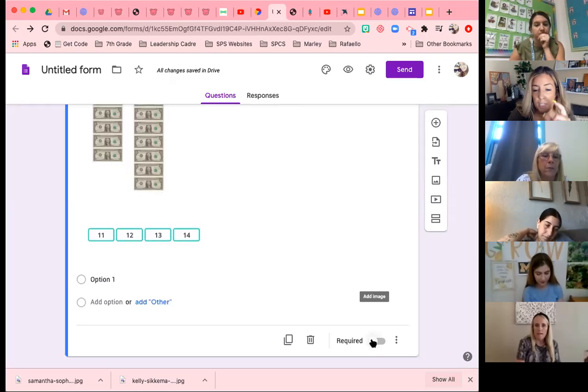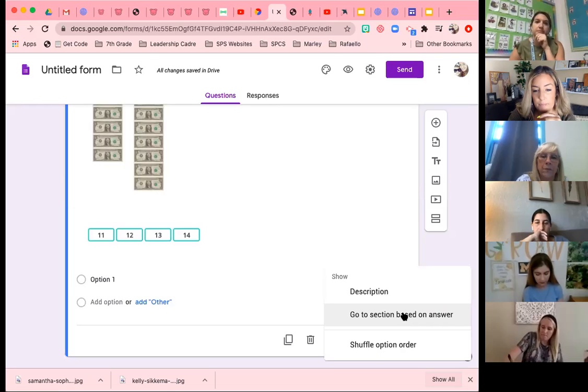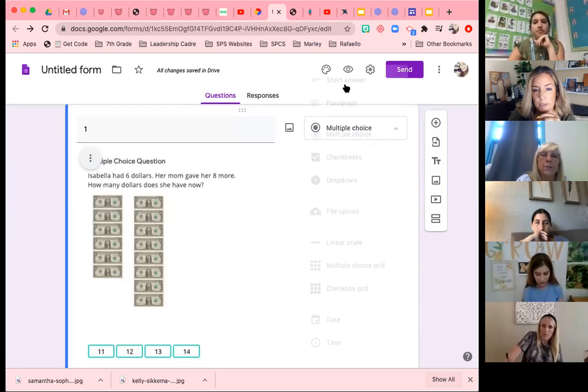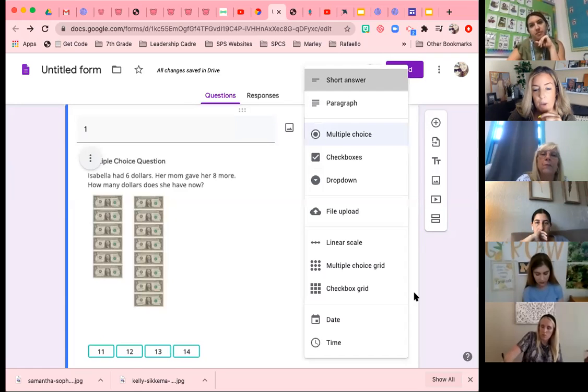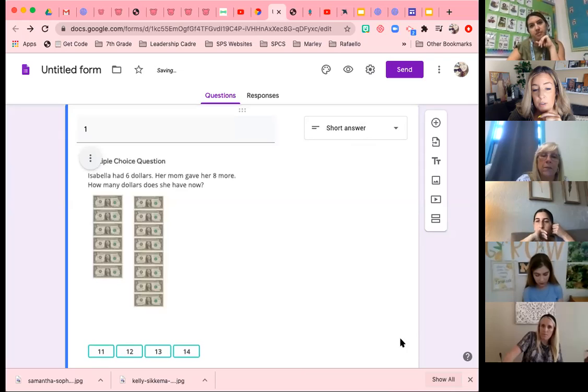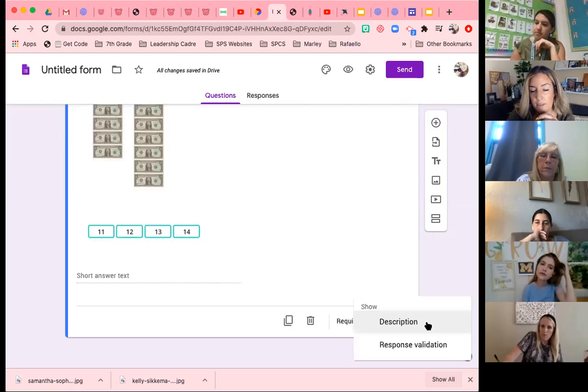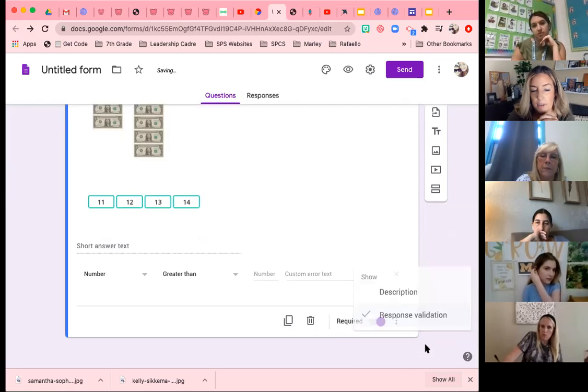But you want it to be required. You wanna go to response validation. Oh, sorry, you have to go to open-ended answer, sorry, short answer. And it will have response validation. This is something I use all the time with reading comprehension. So I will ask specific items, or I'll add codes and things that they have to unscramble. So you want response validation.